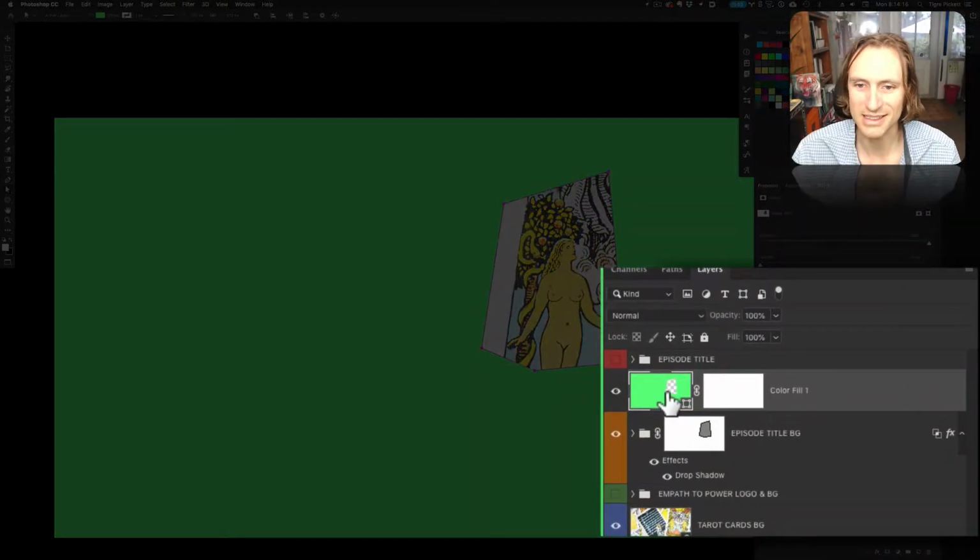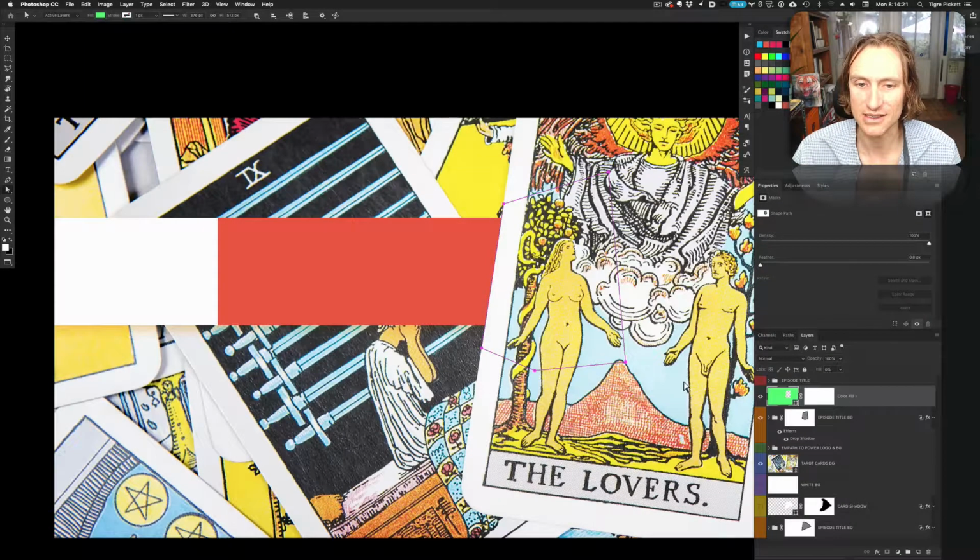So, but I don't want this green, right? So I'm going to take the fill and I'm going to slide it all the way to 0. The reason why I choose fill is because if I choose opacity and I apply a layer style, the opacity impacts the layer styles. So if I have a drop shadow and I set it to 50%, I'll have 50% of that layer style drop shadow.